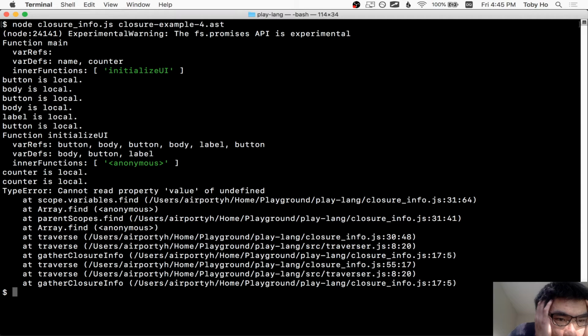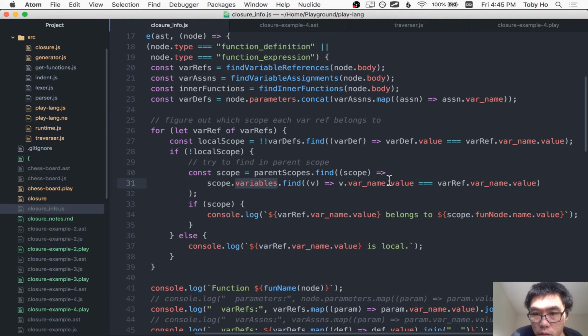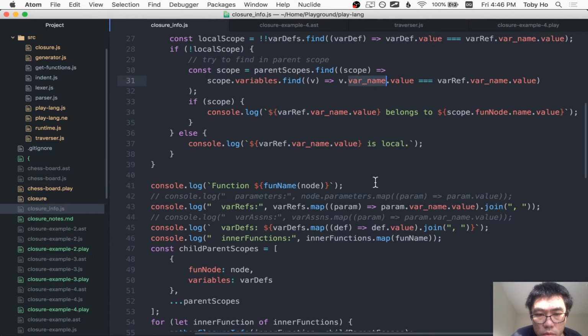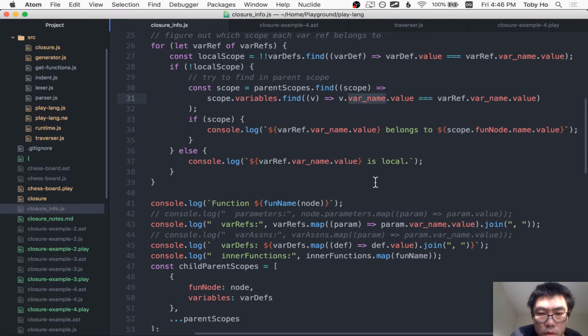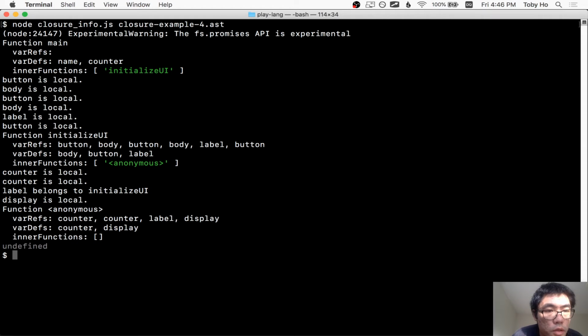Button is local. Body is local. Button is local. Body is local. Button is local. Counter is local. Let me figure out this error first. Line 31 is var ref. Scopes dot variables. Those variables. Oh, that will not have var name either because it came from a var def.